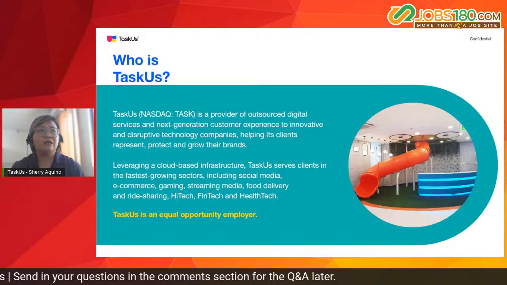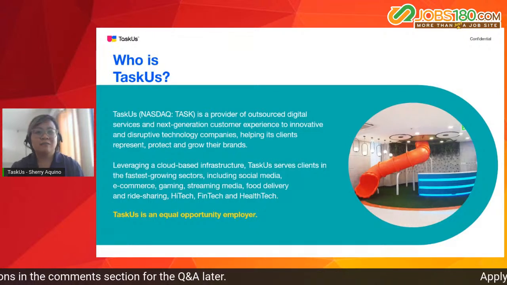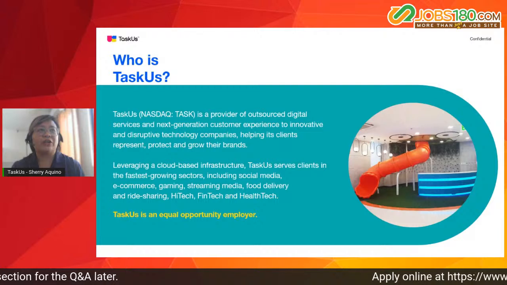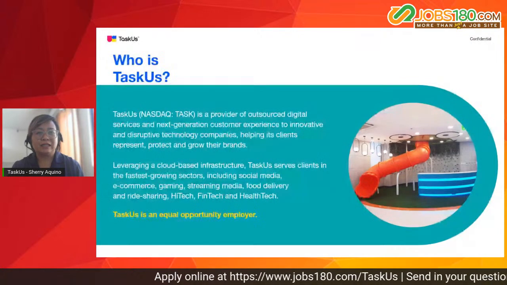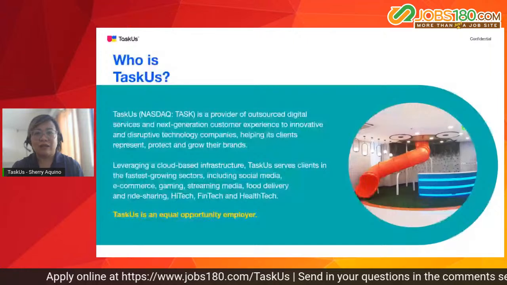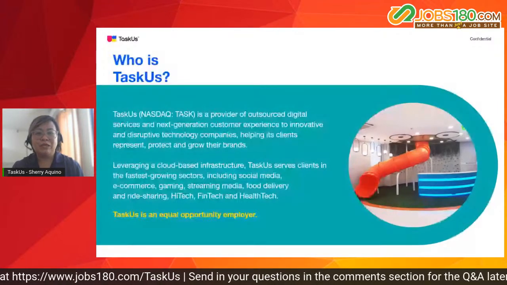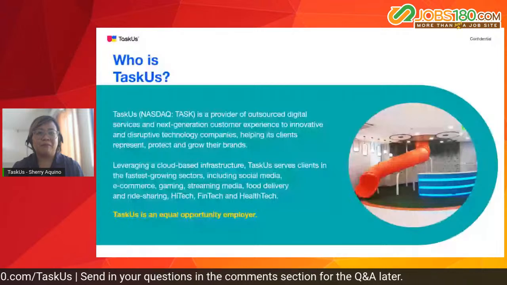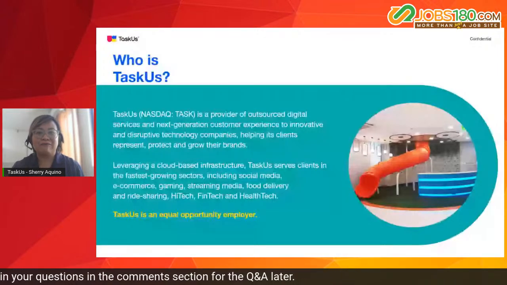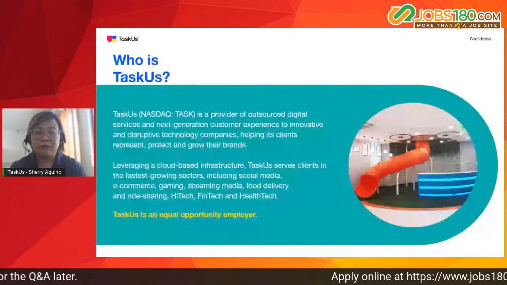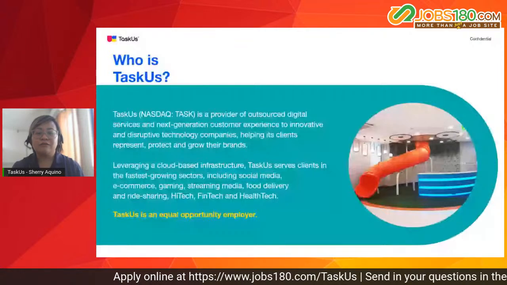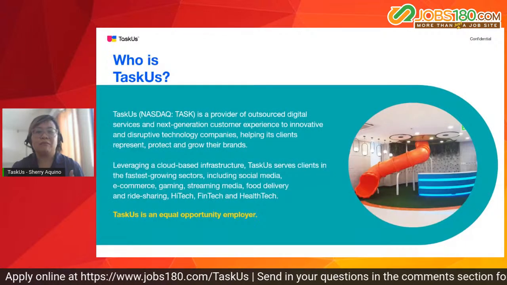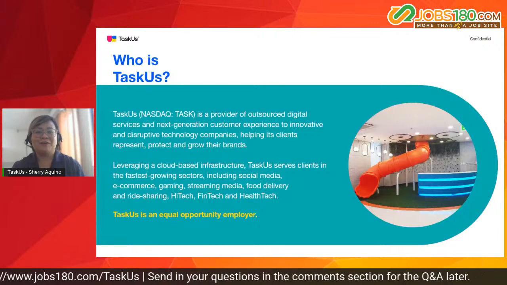Second is the clients themselves. The clients of TaskUs are very unique in such a way that we screen them as well. We would like to make sure that TaskUs clients embody the TaskUs values, and we want to accept them, knowing that they have the same values as TaskUs. And then of course, lastly, TaskUs is an equal opportunity employer. We do not discriminate, and we give fair opportunity to everyone, regardless of their sex, religion, age and gender, right?